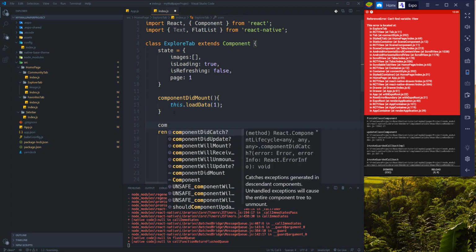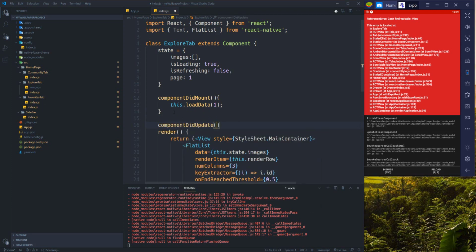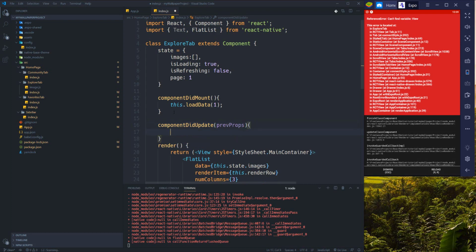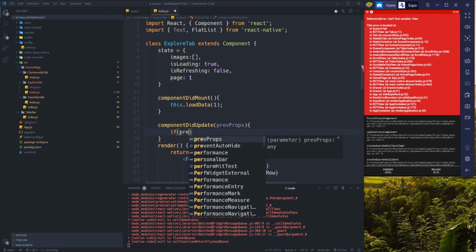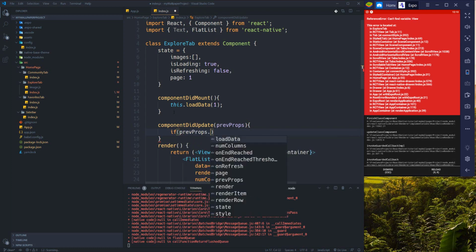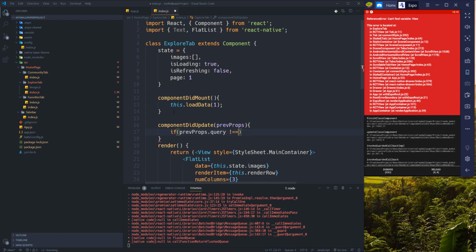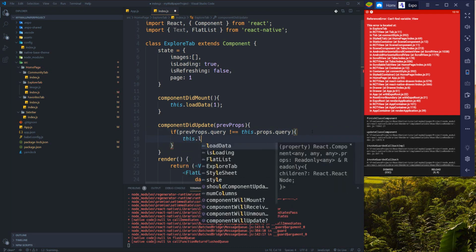I need another function here, component did update, and I need props, and do I need prev state? No, I don't need it here, so I don't need to write it. If props query was not equal to the previous props query, it means that the query has been changed. So we are going to load the data again.